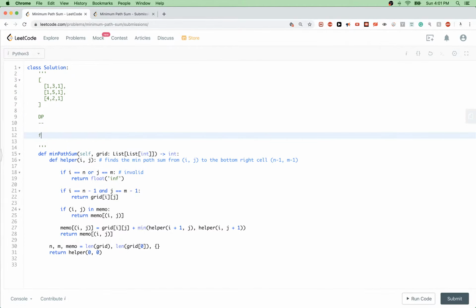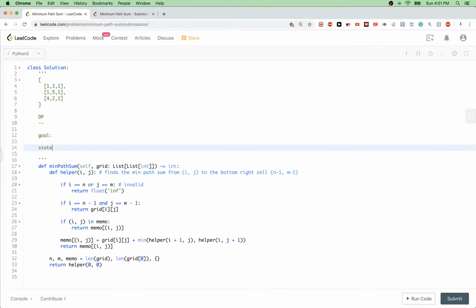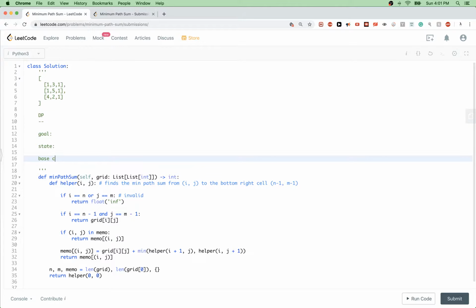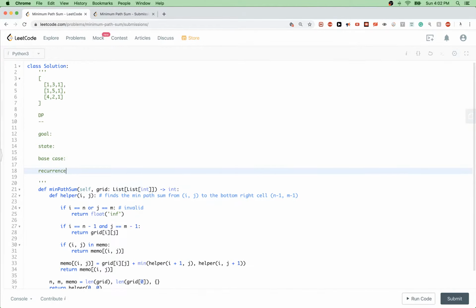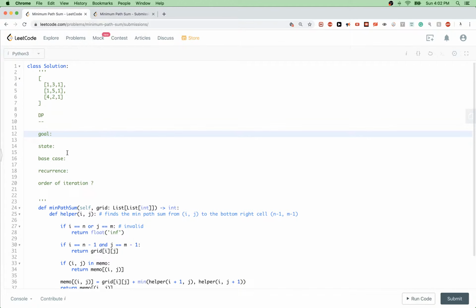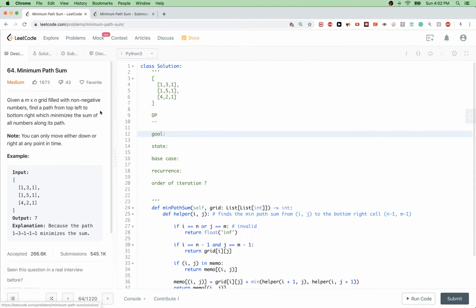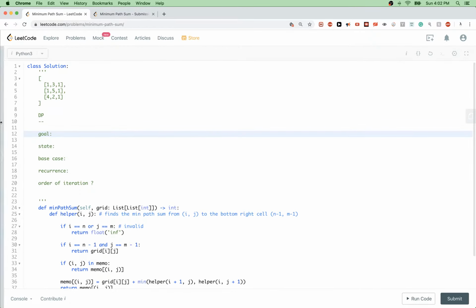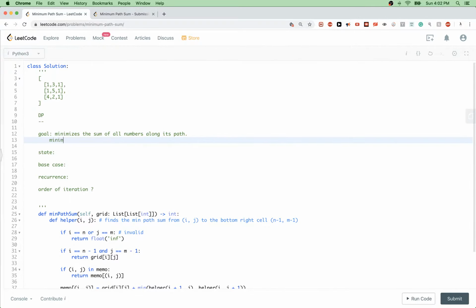So for the DP, we need to know our goal that we need to return. We need to know our state, our base case, the recurrence relation, and potentially the order of iteration if it's not the same as the default one. So what is the goal here? The goal is to minimize the sum of the numbers along the path, right? So minimum sum path from 0, 0 to n minus 1, n minus 1, right?